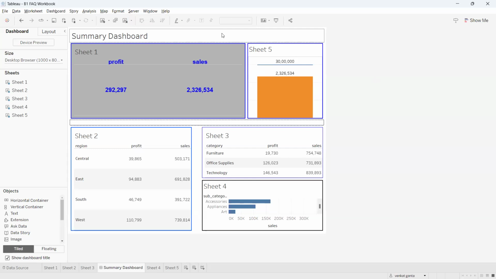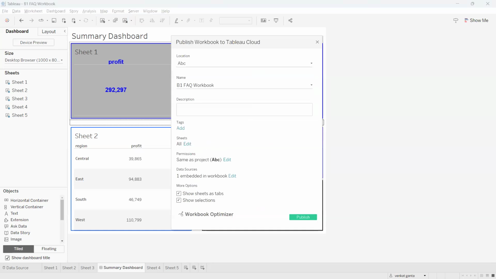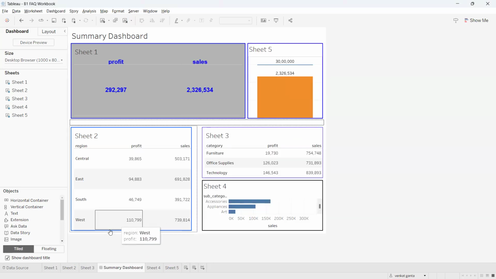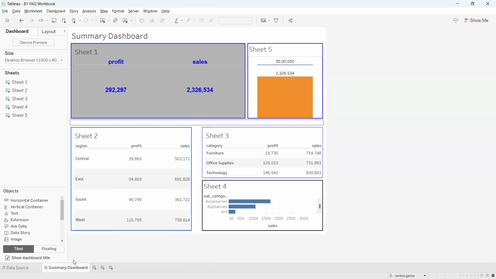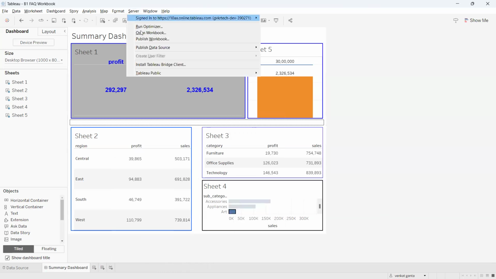Now I told you one more thing here. We have already placed all our sheets in the dashboard, right? Now there is no need to show your sheets here. So simply right click on the dashboard and hide all sheets. It will hide all the sheets and I can see only the dashboard here. So now click on the server option, publish workbook.